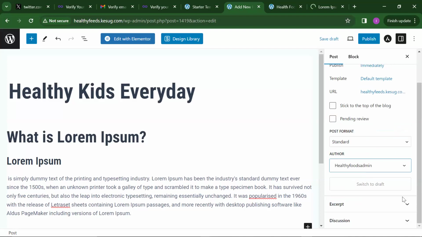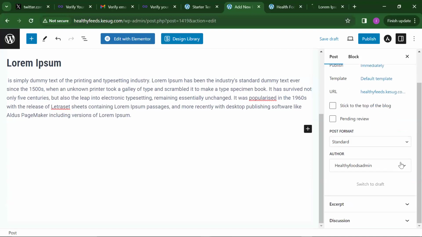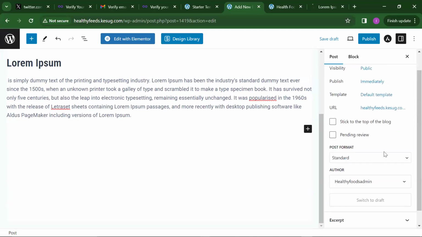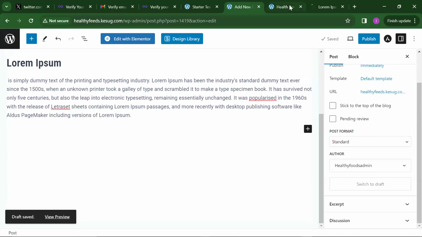Right. I'm looking for category. I can't see a category name. Is it still loading? Post format is standard. Author is there. Switch to draft. So I'm supposed to see the excerpt, the discussion, allow comments, pingback, blah, blah, blah. Trying to see where I can make it a category, but I'll just save this as draft first and see what comes out, because there's another way if this does not work.